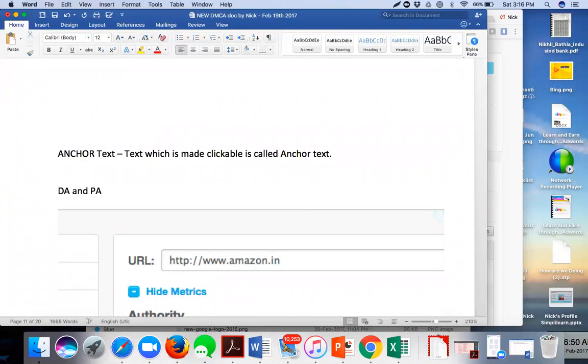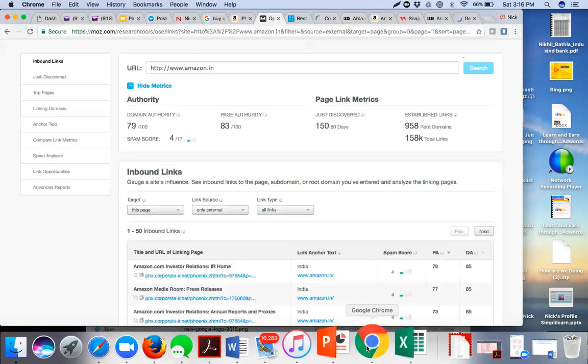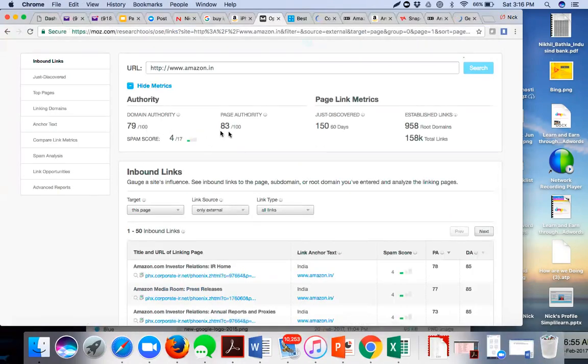DA and PA, the very first thing I've told you, are given on a scale of 0 to 100, this one and this one both. And it's always given when you type in a URL over here. It's only the Moz organization which gives that, and it's used within the industry these days, guys.